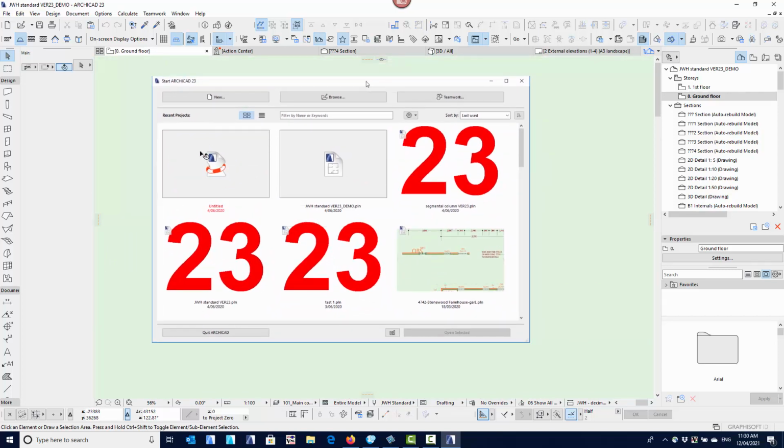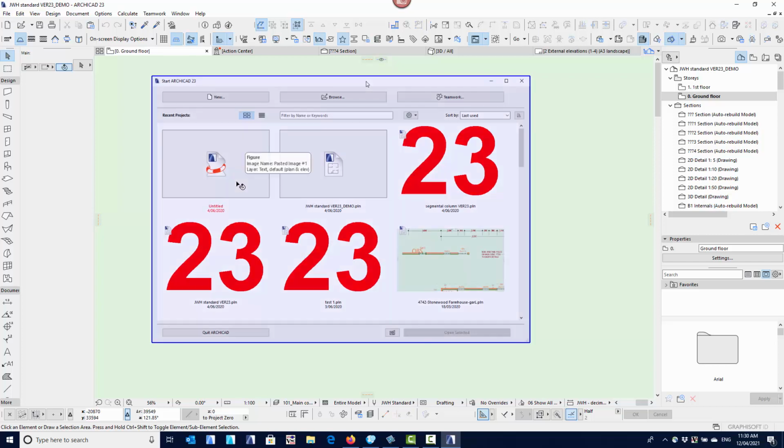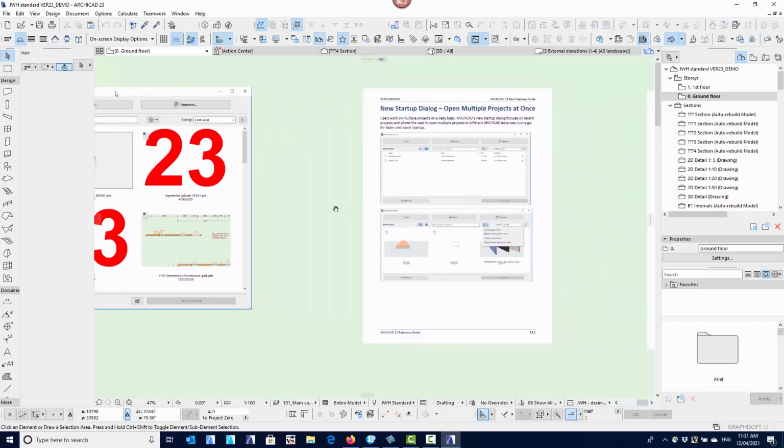If you've got a crashed version of Archicad, so if one of your files crashed while you had the file open, you'll get this logo with like a safety ring around it. That just means that it's a previously crashed version that was never saved. So this is the autosave document which you can open and then continue working as you would have before. That's your new start dialog.